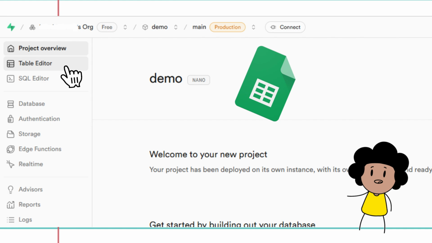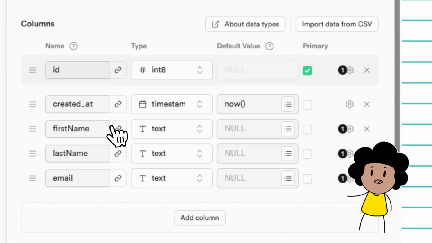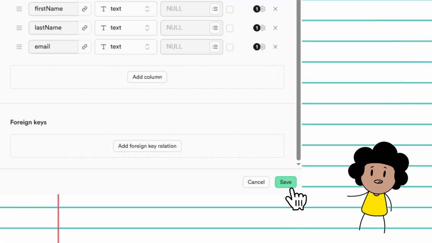Now let's add some data. Click Table Editor. This is like a spreadsheet. Create a new table and add columns like first name, last name, or even email. Then click Save and that's it.